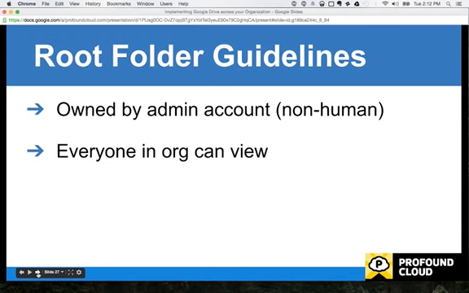First and foremost, you want to set up the root folder so that everyone in the organization can view it. Remember, though, under the umbrella of this root folder, a particular individual will only be able to view the folders they have access to. This is unlike a traditional Windows server, and we'll address that later.